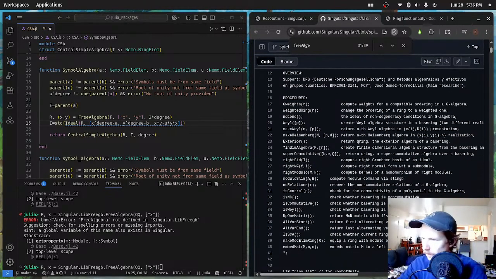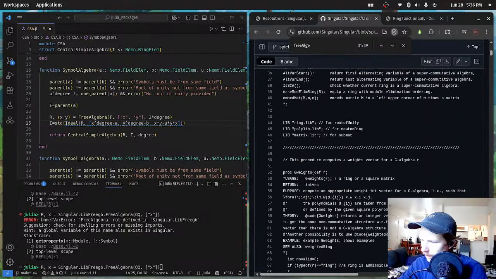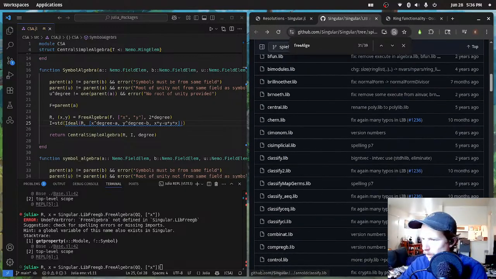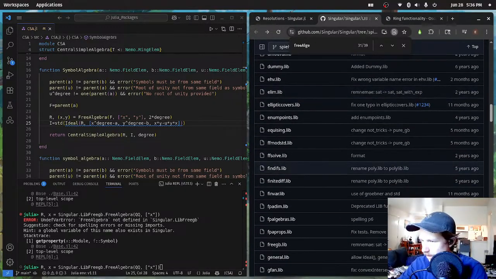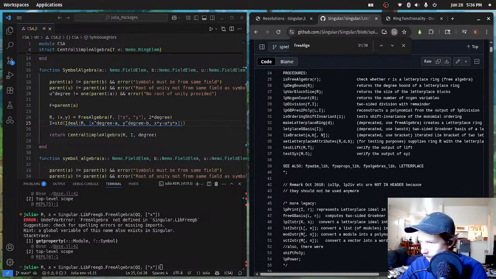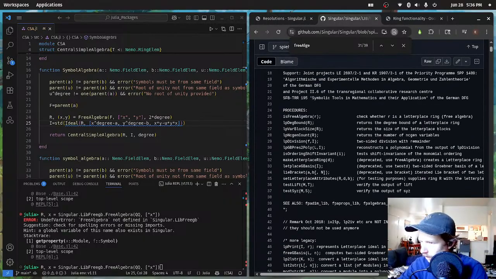Okay, so procedures. We got gweights, weighted ring, ncond, find malgebra, write std, is central, is vile. We actually can check in the free GB. I guess what I should ask, if I was going to do this again, I would ask for procedure. So it says that make letter place ring is deprecated.